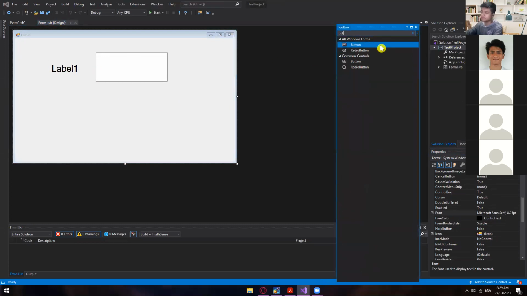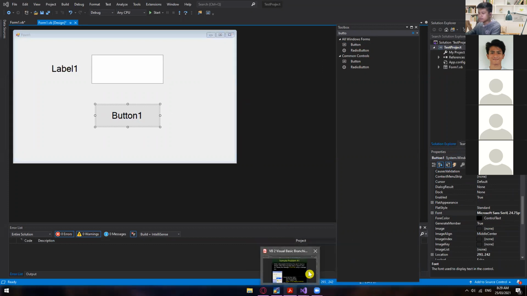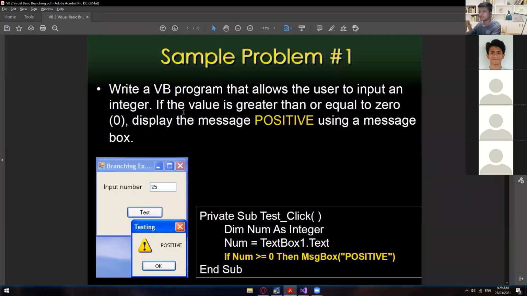Okay, and then the last one is button. So just type button, and then you will write below the word button, then just drag and drop it right here, and then resize it. And then the same, I'll also edit the font size into 25 to make it much better to see.